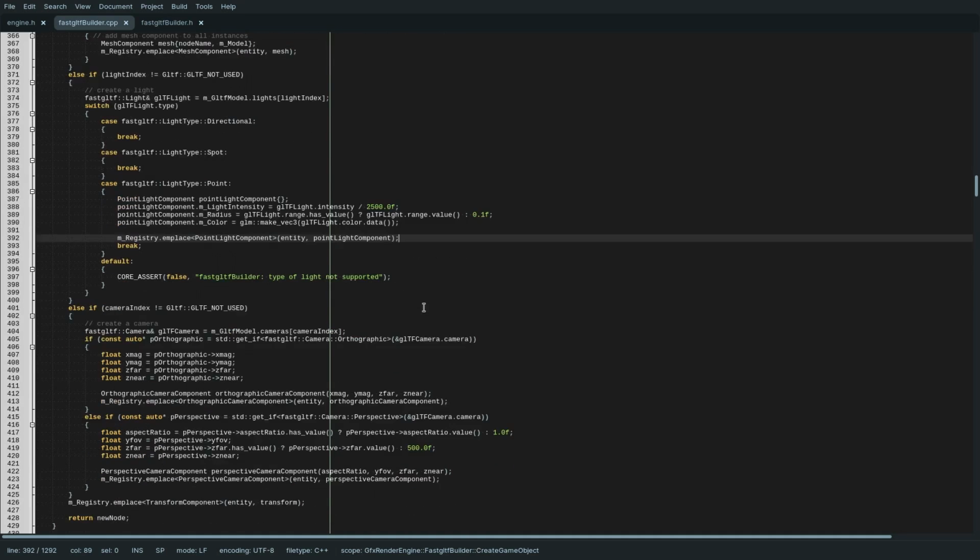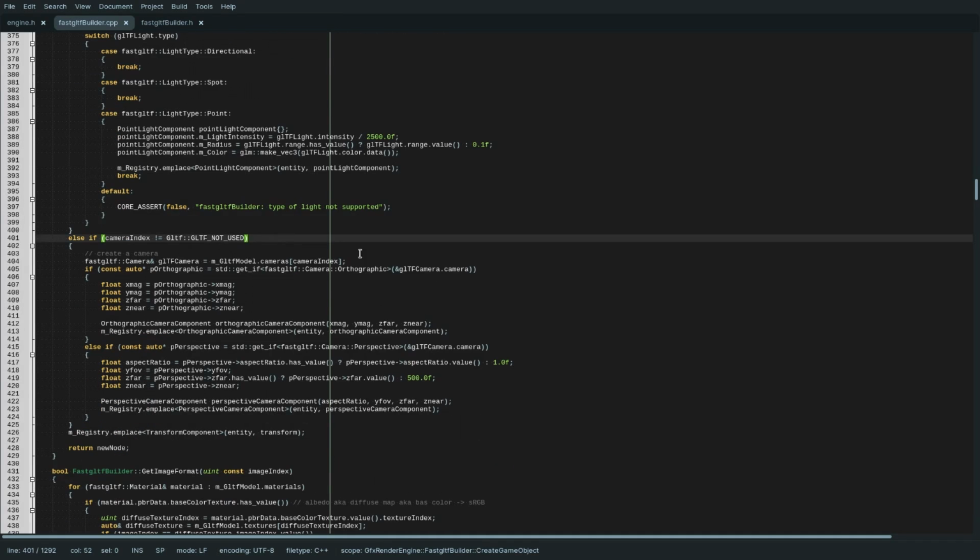Cameras are equally simple to load. They are either orthographic or perspective. For orthographic cameras, we have to retrieve the X and Y magnifications, which describe the width and height of the viewing volume. The near and far plane values specify the extreme ends of the viewing volume in the Z direction.